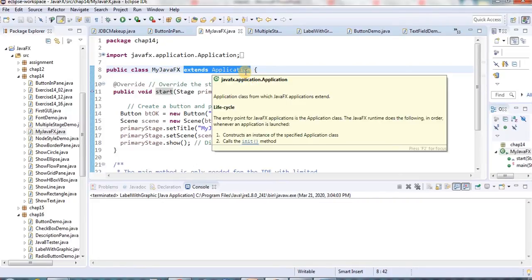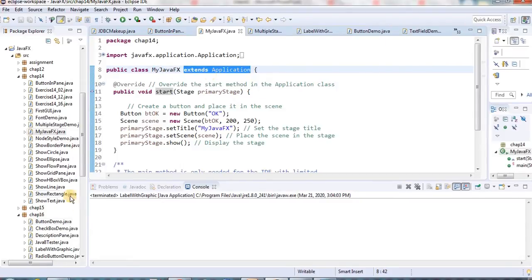What do we mean by that? It will appear as a window, as a graphical application, not a console application. So if I remove this, if I make this class an ordinary class that doesn't extend application, when I run this, the class will be run in the console. It will not appear as a graphical application. If I add extends application, this class will appear as a graphical application to the user.